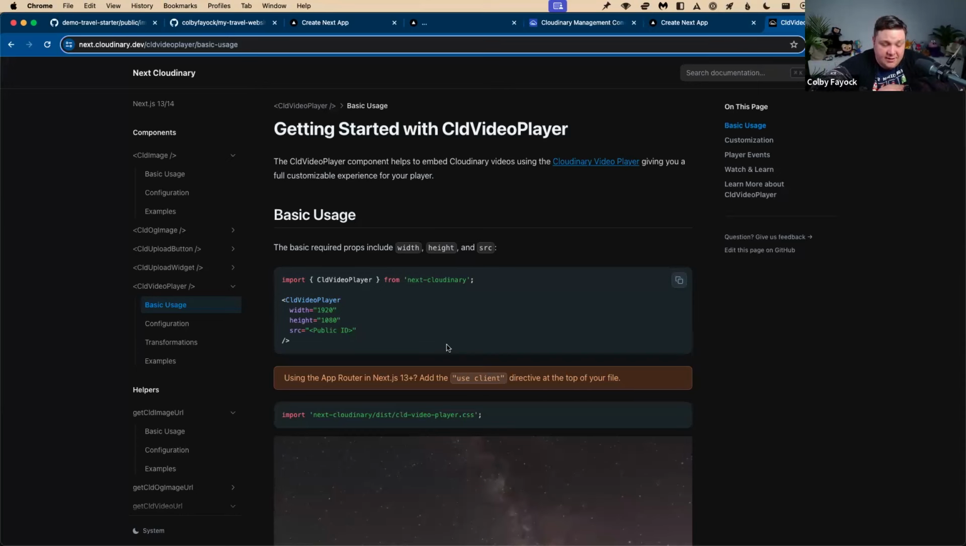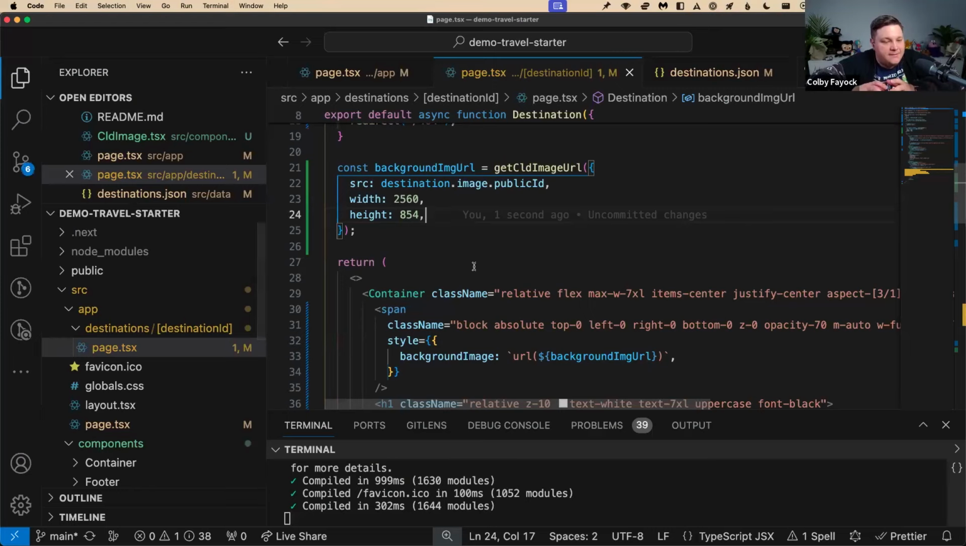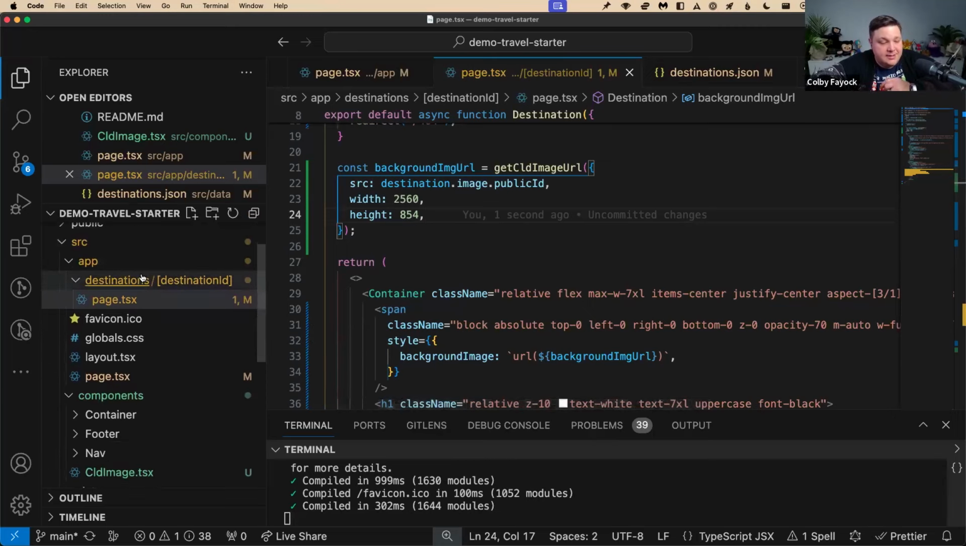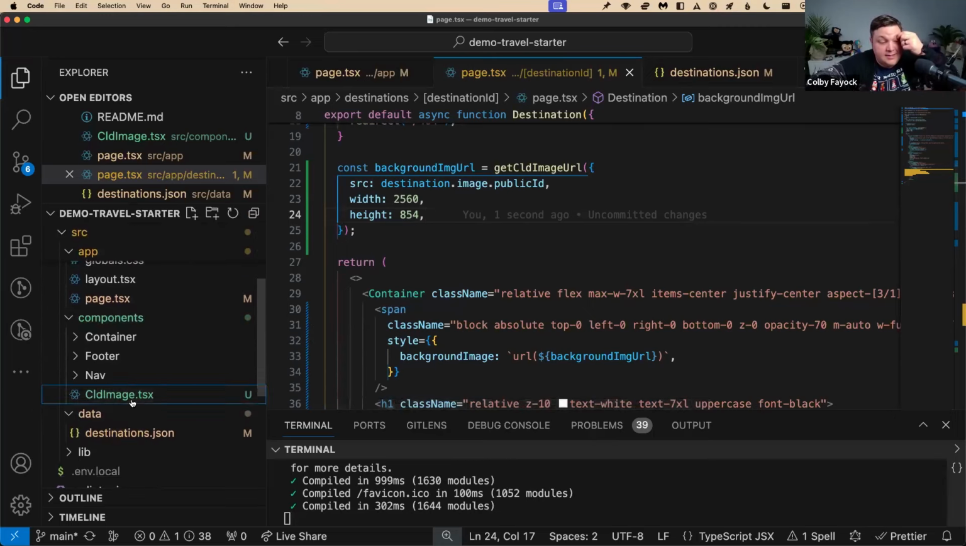So from a technical implementation perspective, we're going to start off the same way as the CldImage, where we want to opt into use client without affecting the rest of the application. So inside your components directory, we can literally just clone that CldImage file and call it CldVideoPlayer.